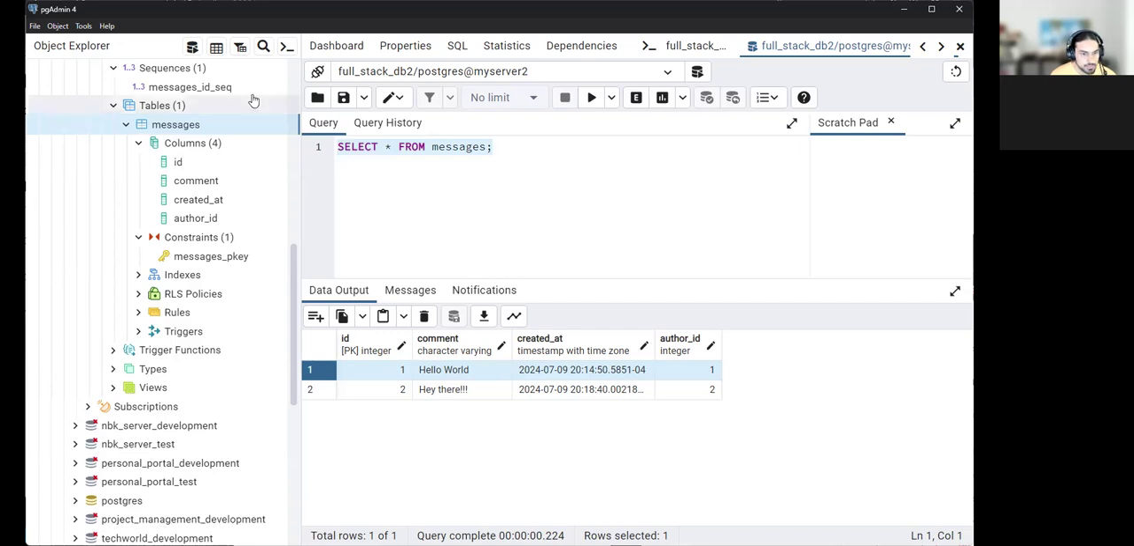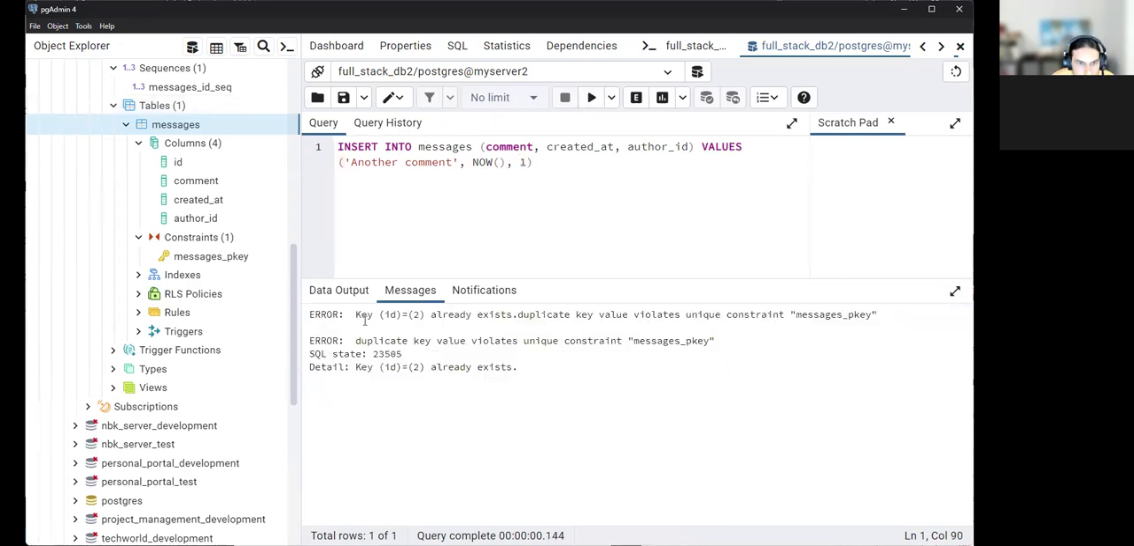So we can do insert like we just did graphically, right? Insert into messages, values. Now I don't forget. Let's see. I think if I were to say comment, created at, author ID, I don't have to say default. Let me try. Another comment, created now. Author, let's put 1. Yeah, this one. Let's see what happens here. Key already exists, violates constraint. Yeah, so it didn't work. Let me try ID, default.